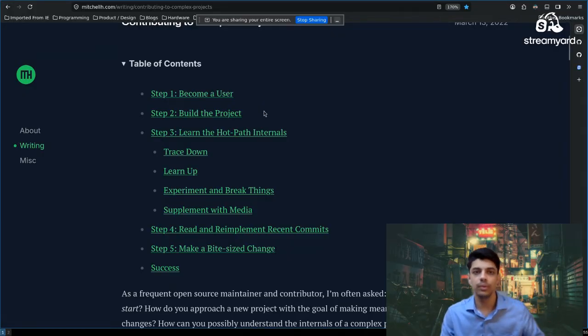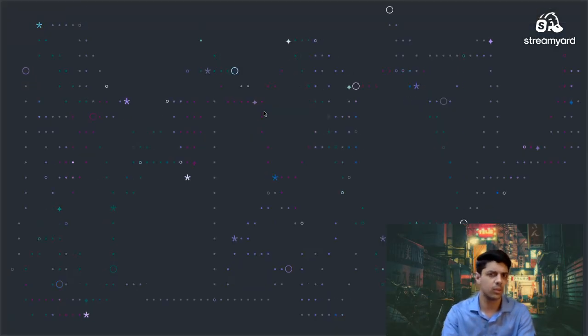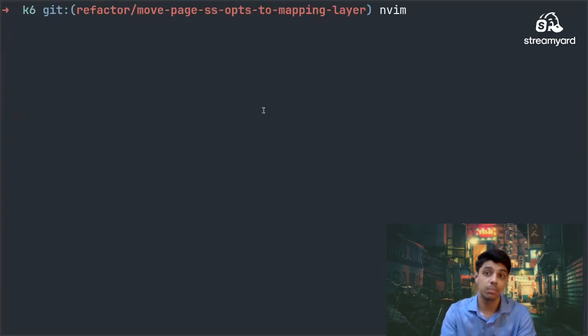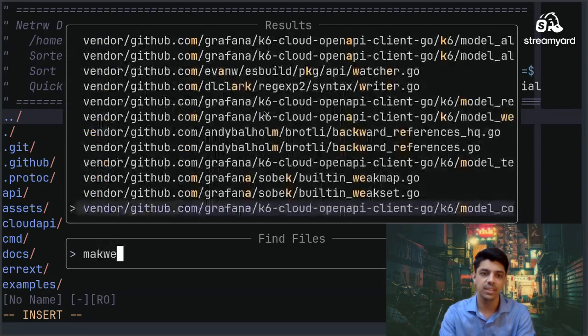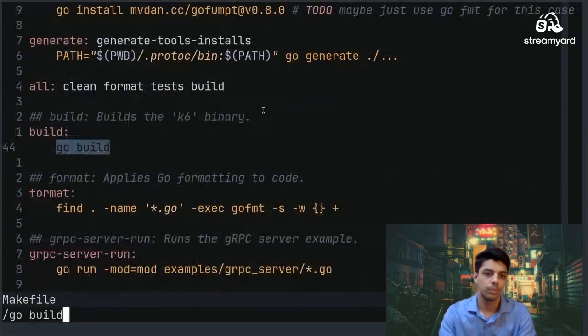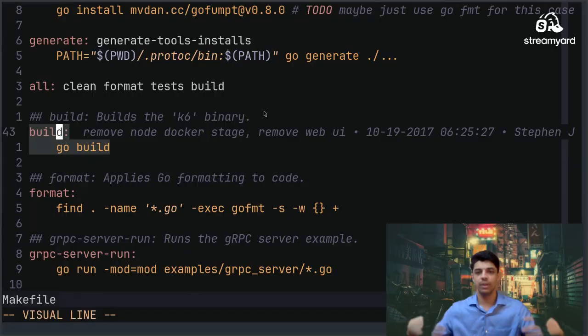Now, step two, where you build the project, which is actually getting into the code. By the way, K6, I do think I have it here. OSS K6. This is the branch actually. Okay. So apparently K6 uses Makefile. I think I should have it here. So go build, there you go. Makefile, you build your project, pretty simple. That was step two.